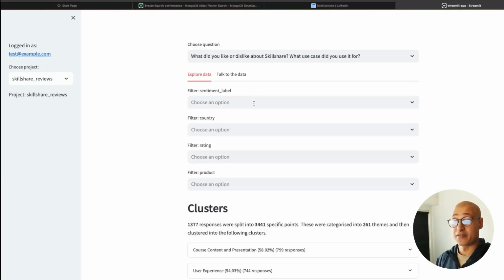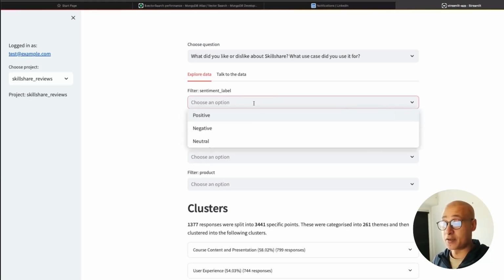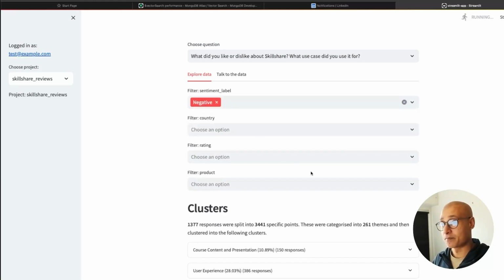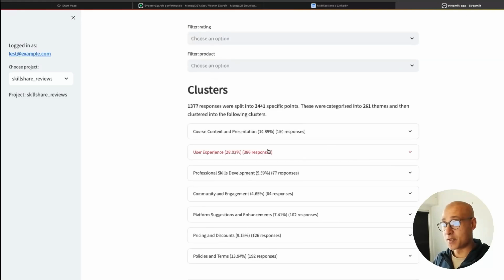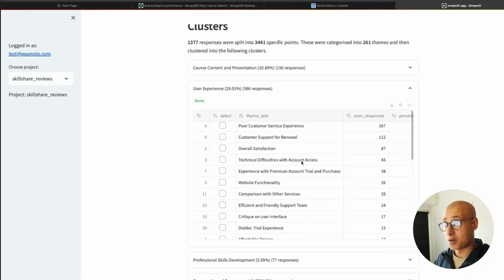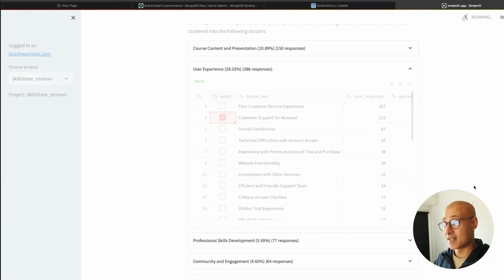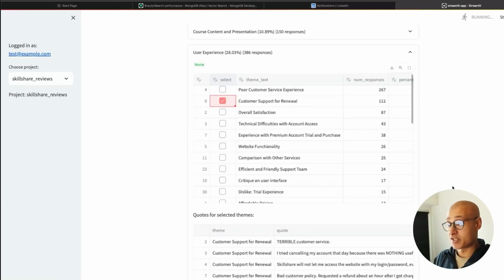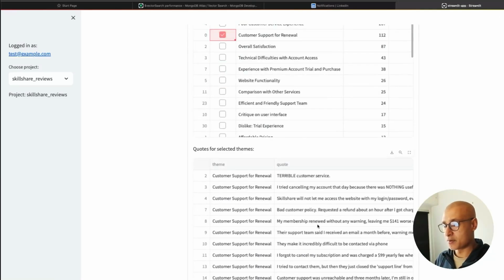These are specific filters that I can apply, so I can filter the quotes down to a specific level and only see responses for specific, for instance, sentiment, which is a big one. So let's look at all of the negative sentiments. You can see here that the majority of themes are to do with user experience, 386 responses. And if I explore those a little bit more, I can see that the issues are to do with customer renewals. For instance, here there's people whose membership renewed without warning, etc.